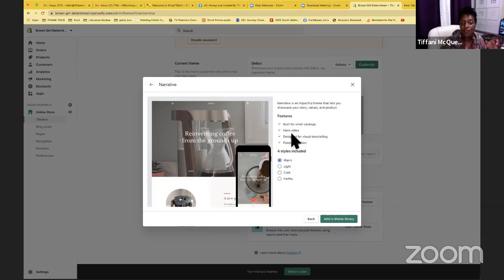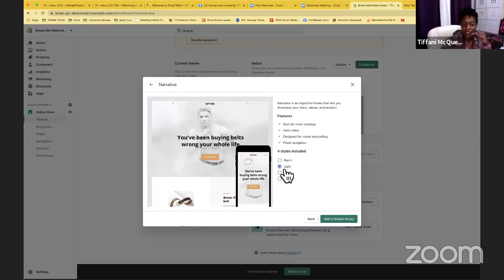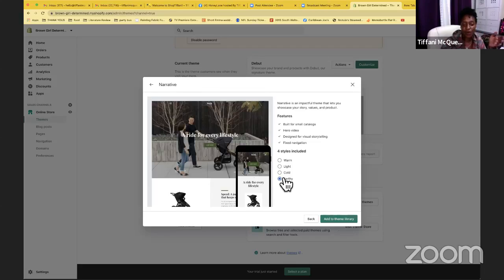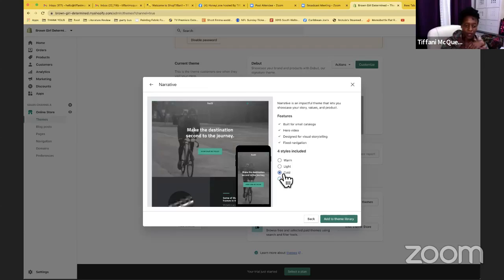I can do a hero video, which is cool. A hero means a big image, full width, and this one offers you the ability to do a video. My navigation is fixed and they have 4 different styles that you can work with. Remember, you can change this also. You can go ahead and change the colors.